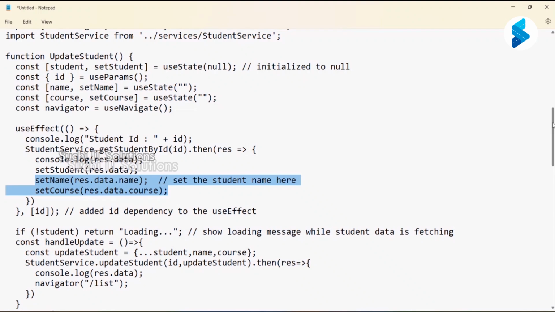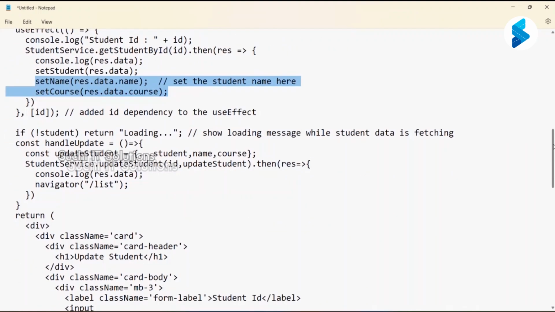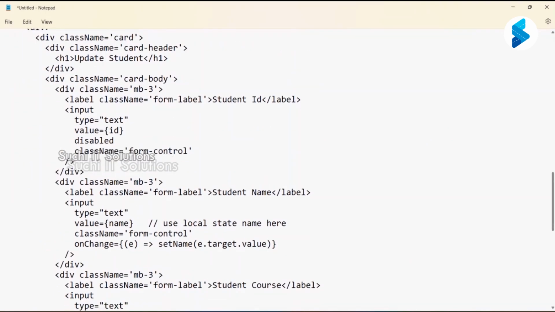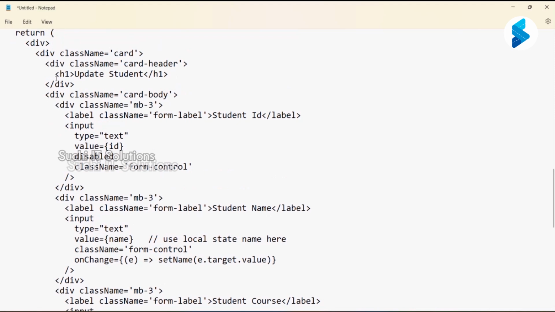Next step: if there is no student and we are not able to get the response, we return a loading kind of message. If it takes any amount of time, we will see this message. Otherwise, normally it gets the student object. For that student object, I'm using the decoration code. This is the heading, and this is the body level.